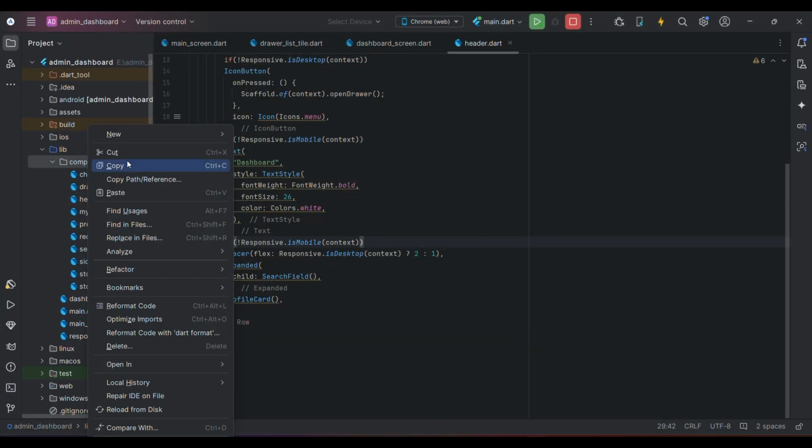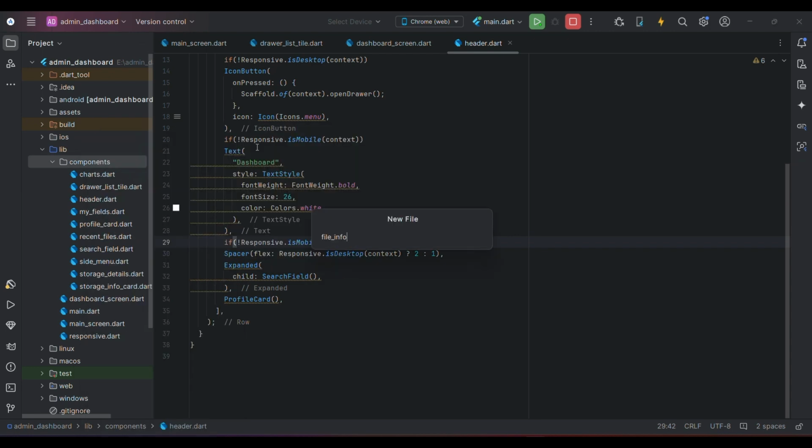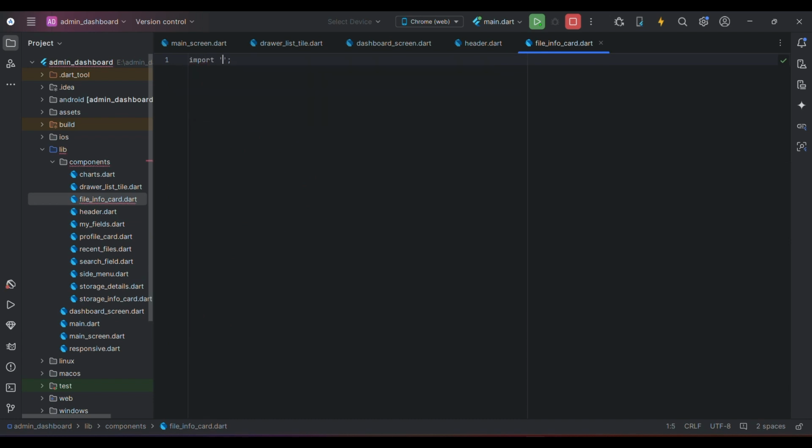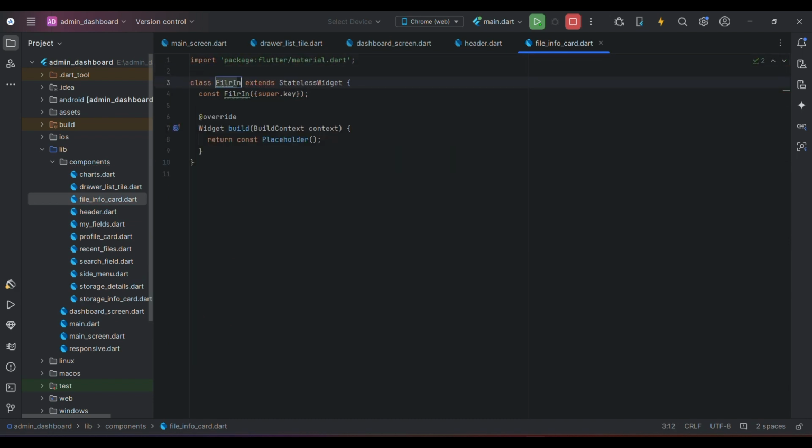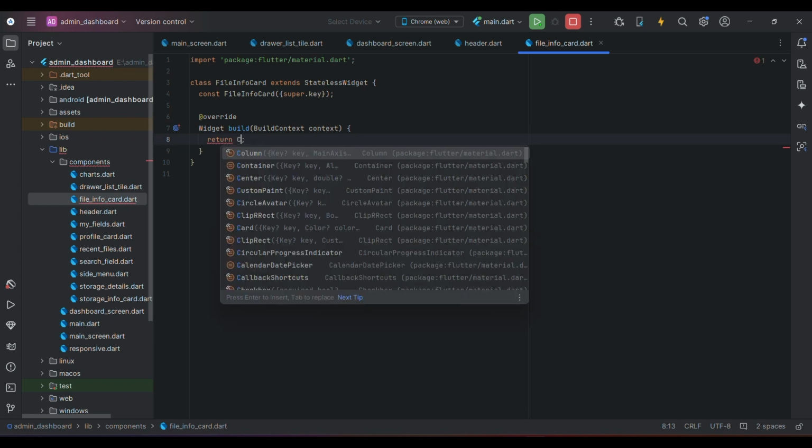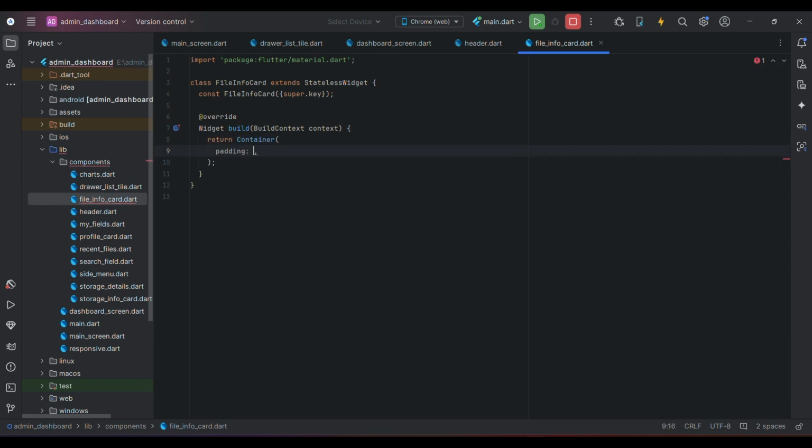Create a new file info card. Now inside the container, we're setting some padding and giving it a black background with rounded corners for that modern card look.